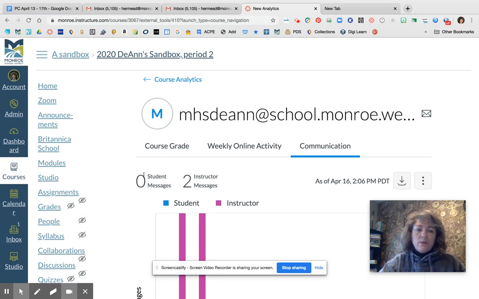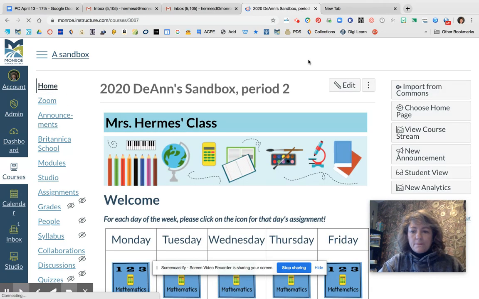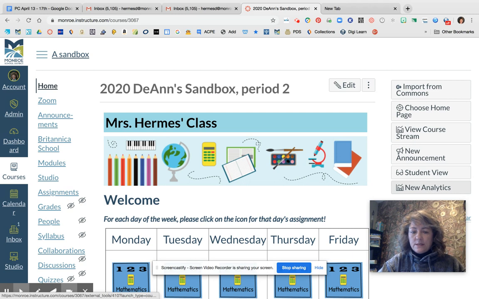So that is the new analytics tab. Let's go back home really quick. That's the new analytics tab, and it's on the sidebar. It's also in your class navigation bar.